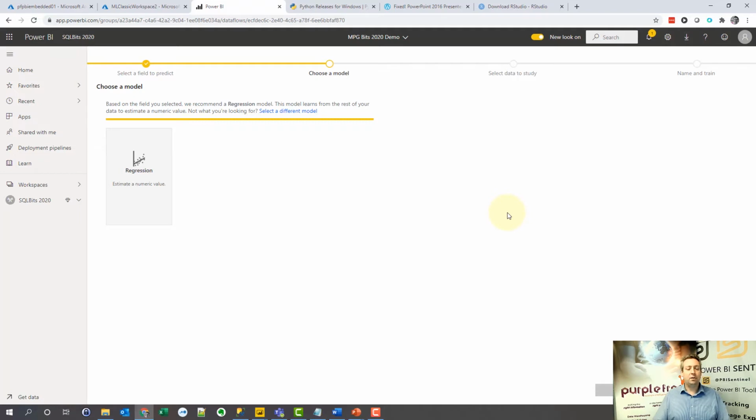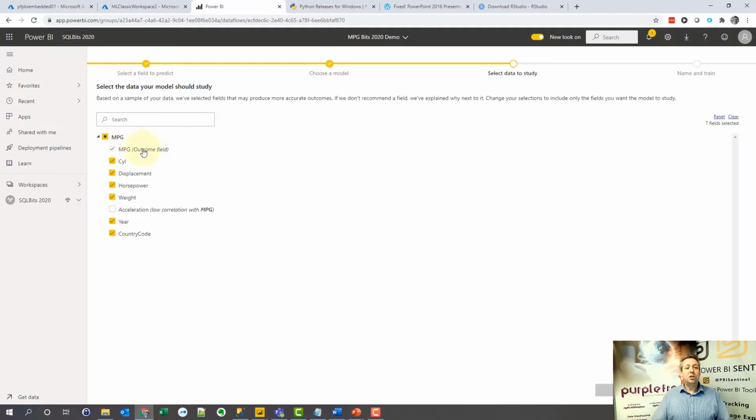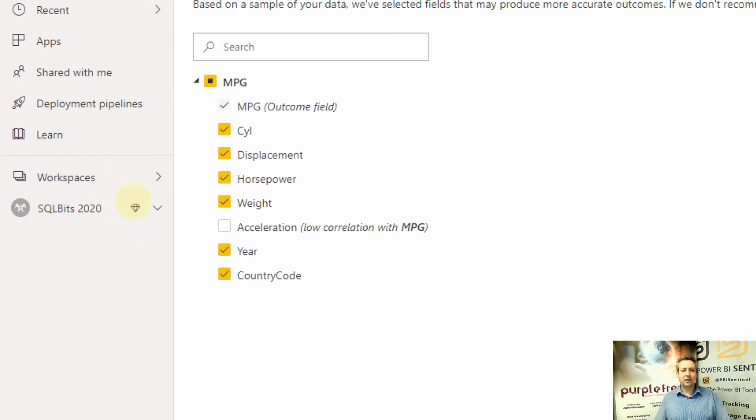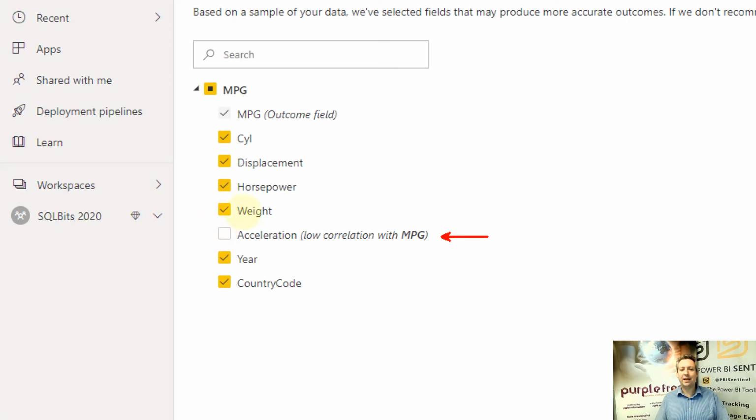And we're now going to decide which columns, which features we're going to use in our data set to actually feed into that machine learning model. And it says we're going to use all of them. It's automatically deselected acceleration because it doesn't think it has a very strong correlation with the output. So it does the key influences style analysis on this and says acceleration, not that important.